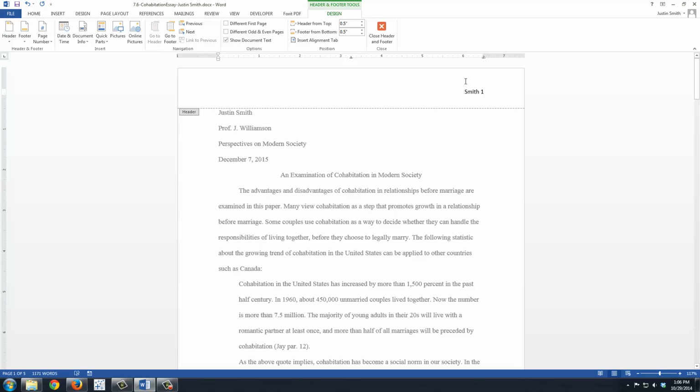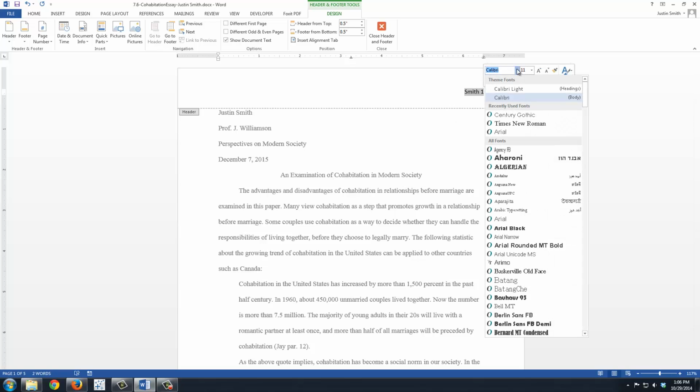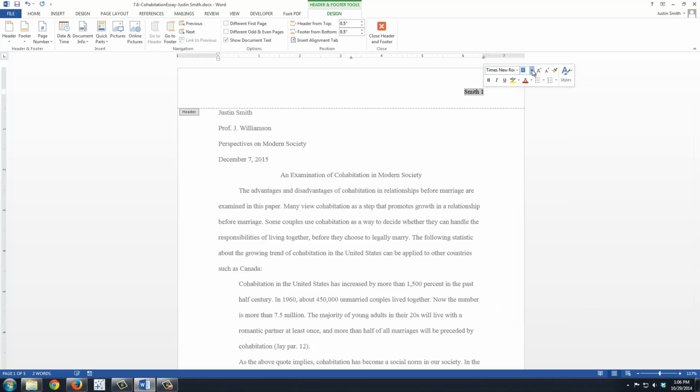Next we're going to adjust this font to fit the MLA style. It needs to be Times New Roman and 12 point like the rest of the essay. So we're going to select that text, and we'll get our mini toolbar, and we're going to go ahead and select the drop down for the font and do Times New Roman, and we're going to do size 12.